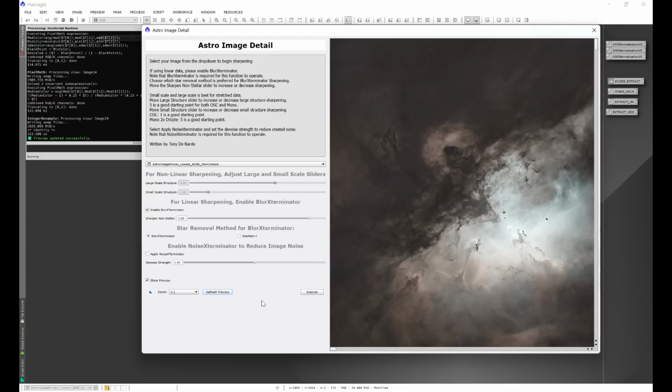Now, once we're happy with the sharpening level that the script is doing, all we have to do is just click execute. I'm going to lower this down just a little bit. I'll probably put this to a factor of 0.6. The default is going to be 0.5. Really, this just comes down to taste. What do you like better? Once we find what we like, we can either execute or we can choose to apply noise exterminator.